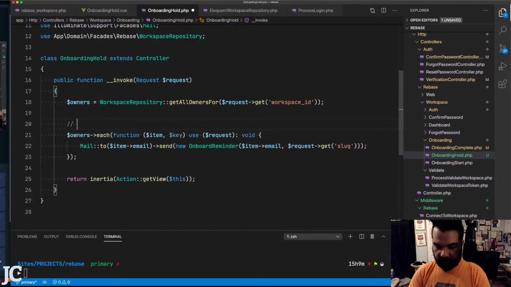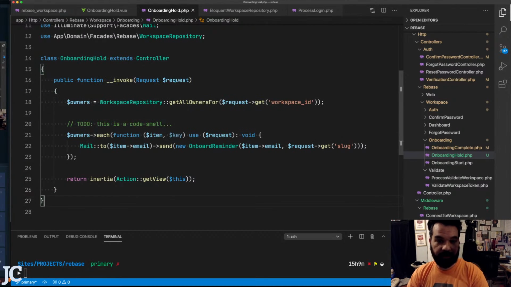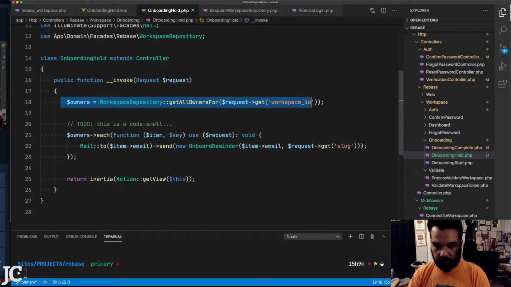I hate doing this, but I'm going to add a to-do. So just saying this is a code smell here, so we know, okay, this is going to be a thing. This is a problem. We're duplicating this code here.